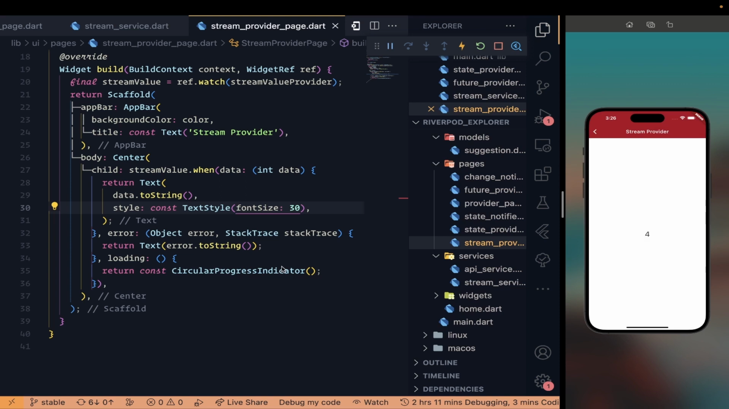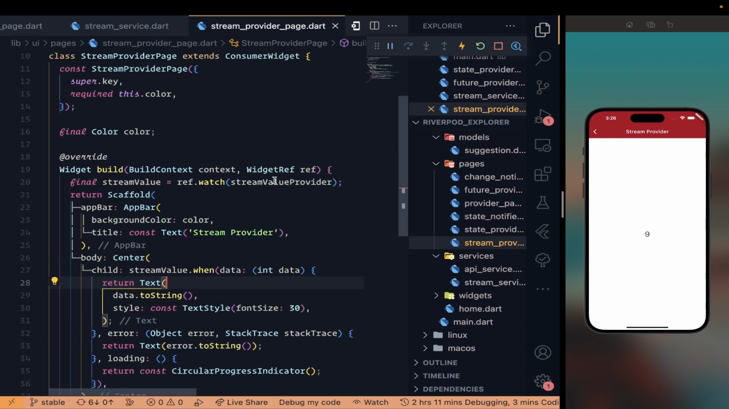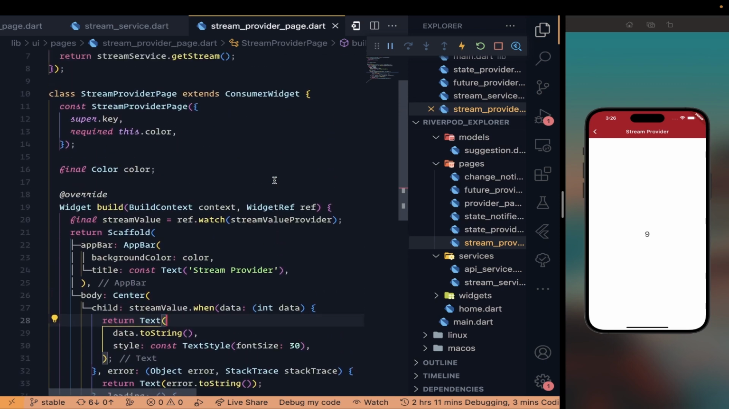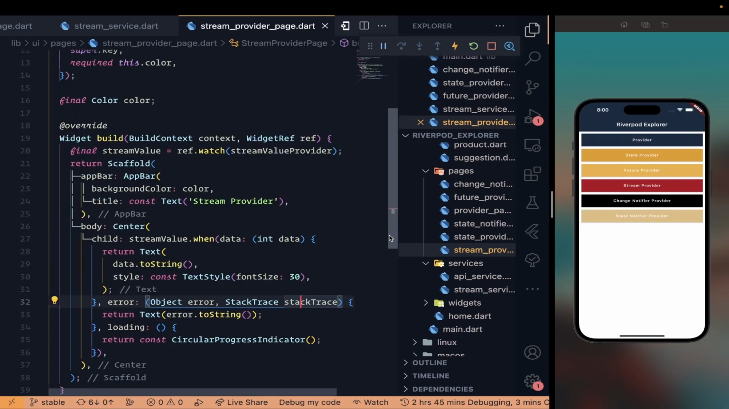The scenario in which you use a stream provider is when you're reading sockets or you are interacting with Firebase, and it's really good in those scenarios. So if you want to watch some data from Firebase, stream provider is good for those scenarios. The next one is the change notifier provider.